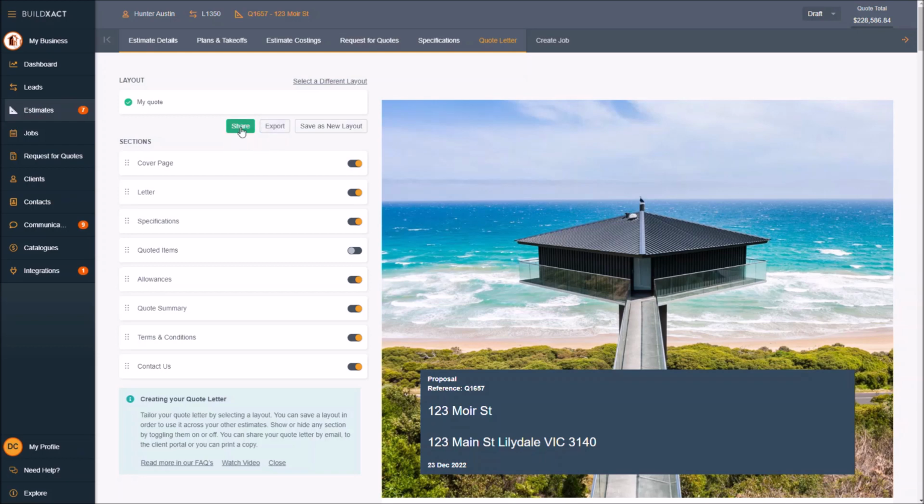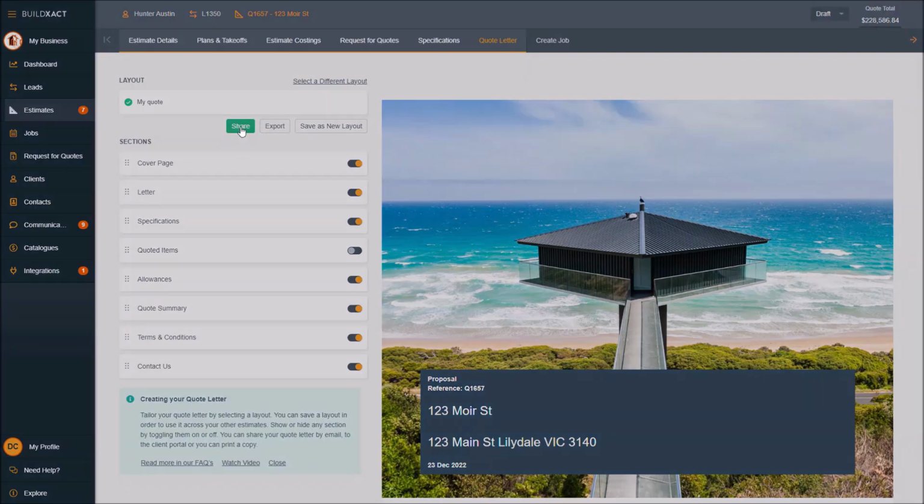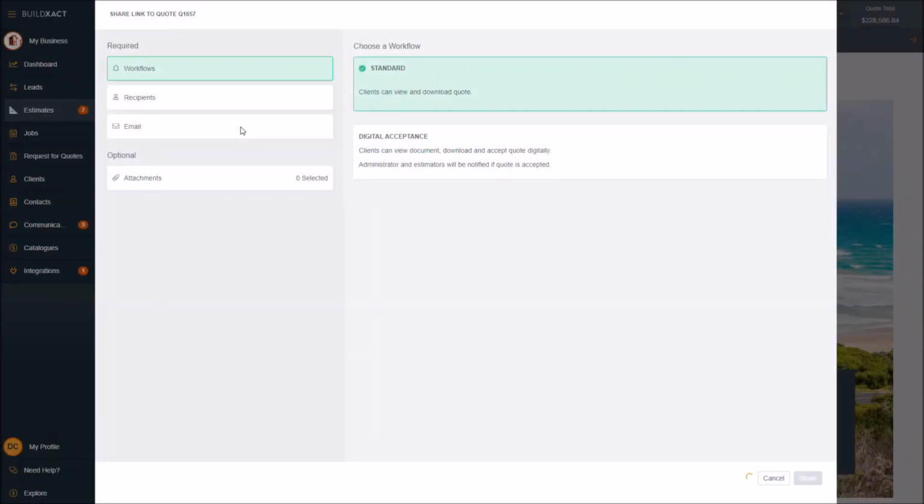Share is when you're ultimately ready to send it to the client. So I'm going to go straight into this step actually, and go through the different logic, different things you might do. We'll then show you what the client sees, and that will be the end of this one.